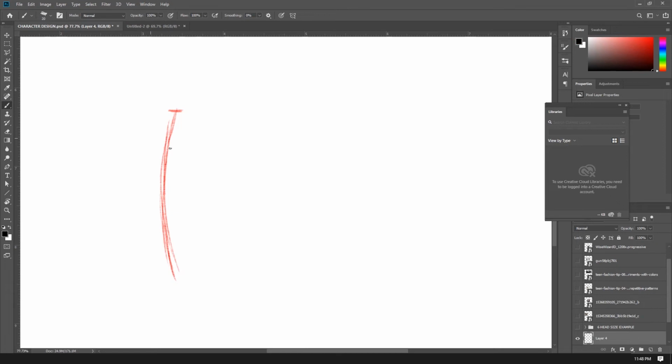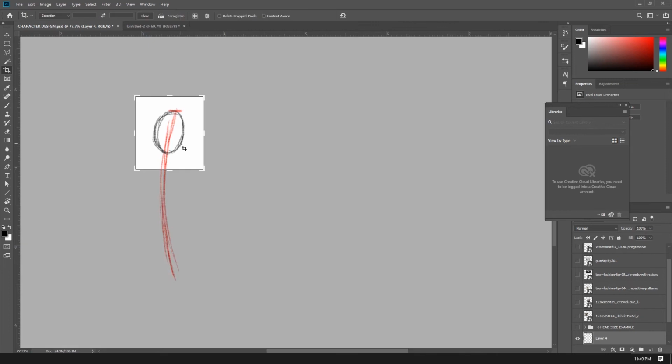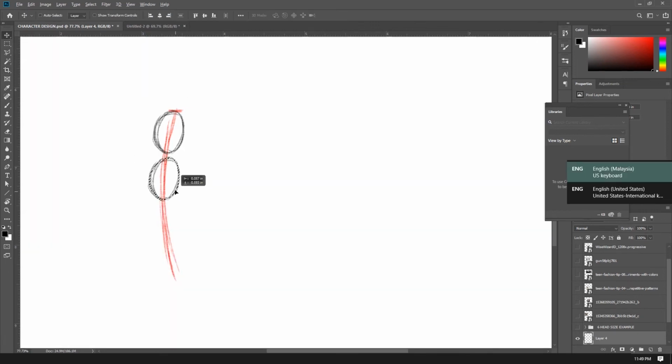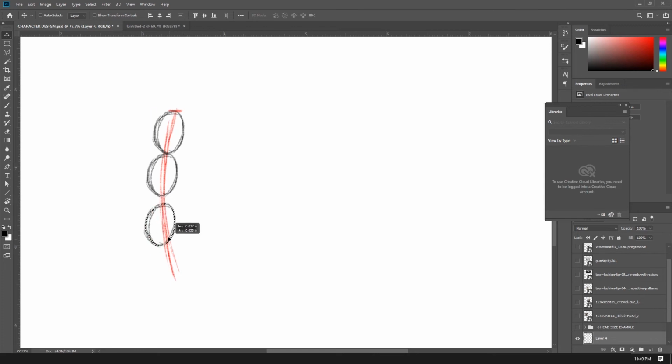Now I'm gonna identify where the top of the character is, and then I'm gonna draw it on a different layer here. Okay, I'm gonna identify where the head is. I'm gonna identify how the character's head looks like. Okay, how big is the head. Depending on the size of your head, you can actually measure. So in this case here, if I were to measure 1, 2, 3, 4, so that's a 4 head size character.